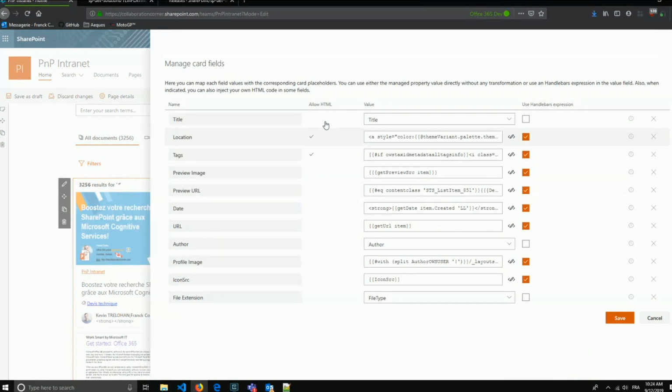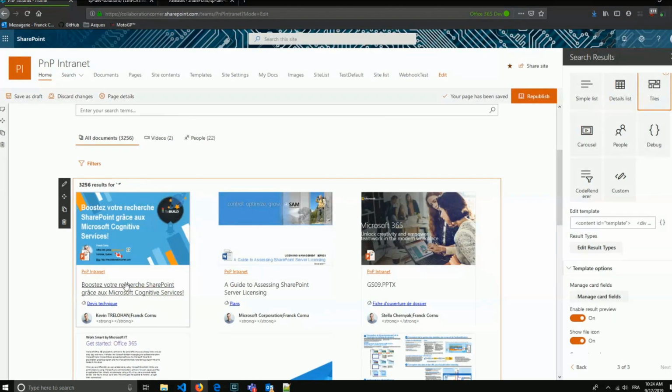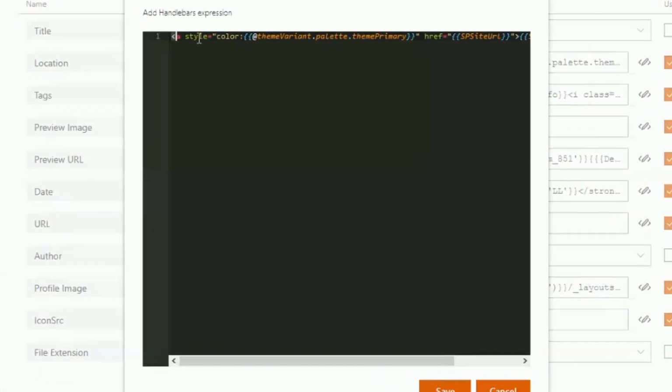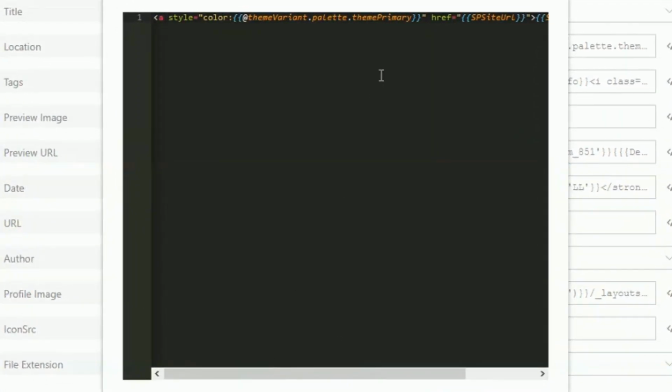except in those two fields where the allow HTML option is checked. So in these special fields, the location corresponds to this field and tags is here. We've added this placeholder because sometimes you have to display some custom information, for instance, taxonomy tags and so on. So this is the purpose of this field. So in this field, you can add your own HTML like you see here. You can use this markup.